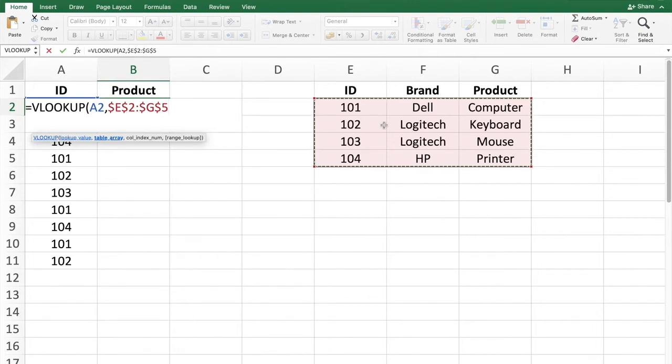Why? Because our reference table, or our table array, is intact. It is not moving. So meaning to say, if we drag this without having the cells E2 to G5 locked, it will actually move down. Okay, I hope you get it.